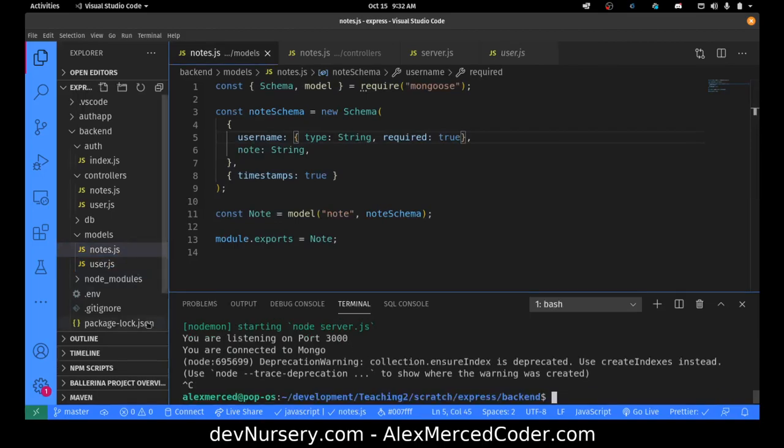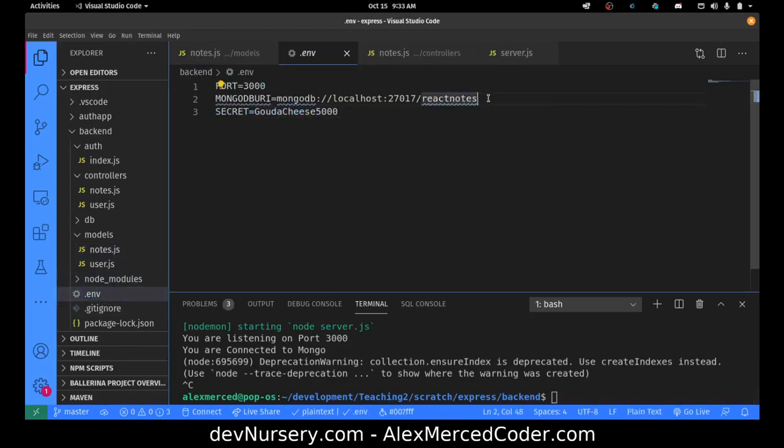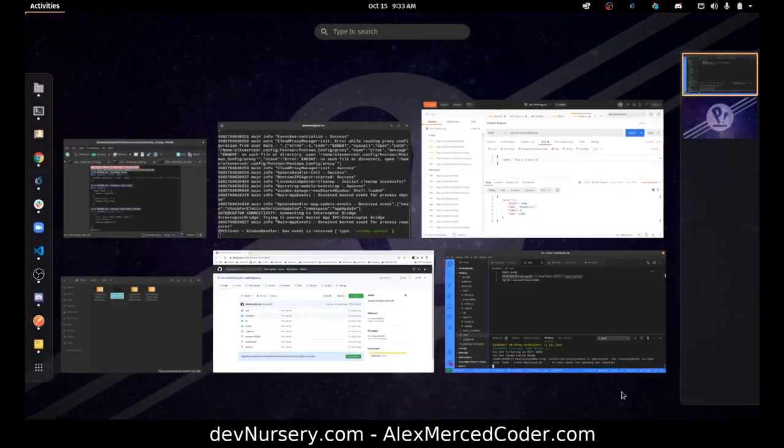So technically I could just drop the database. To speed things up, I'm just going to literally call this React Notes 2. That's now working with a fresh database, so I have to do all the things again. But now it should be working. So let's just test that out.